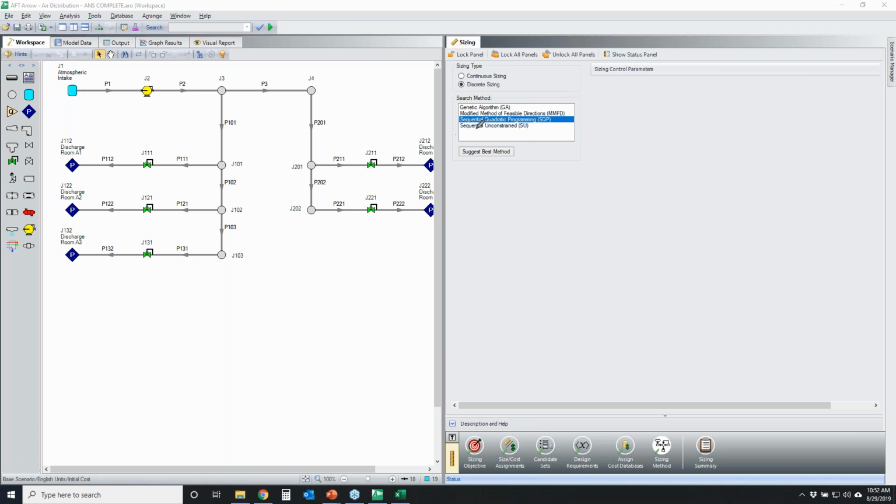There's two options. You can size continuously or you can size discretely. Continuous sizing would potentially end up with a pipe diameter of 17.3 inches in diameter. Well, you're never going to go and buy a pipe size like that. You want to be able to choose from standard pipe materials. That's where you would need to use discrete sizing. That way the selected size is chosen from a discrete list of pipe sizes. All right, so everything is all set up and ready to go. I'm going to go ahead and run the model now.